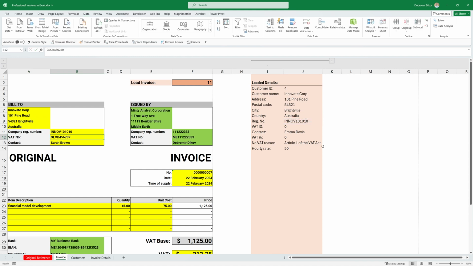And my VAT number. I'm not gonna directly link it because it would come up as 0. I'm gonna say if this is different than 0, then give me this. Otherwise, leave it empty. I can go with any, but empty is fine. And then my contact person is gonna be my contact here.